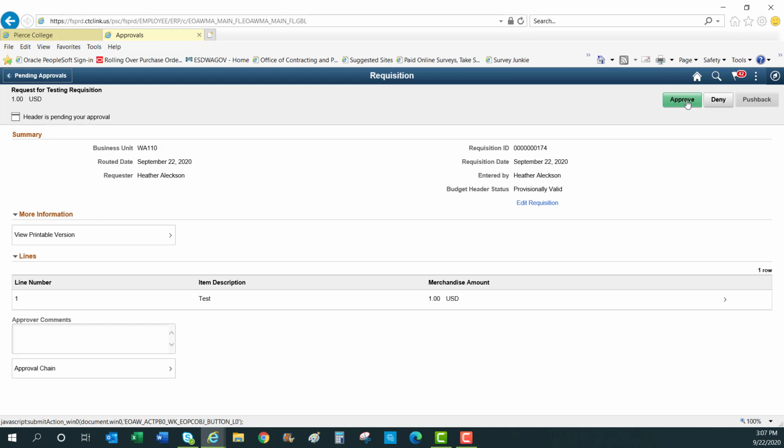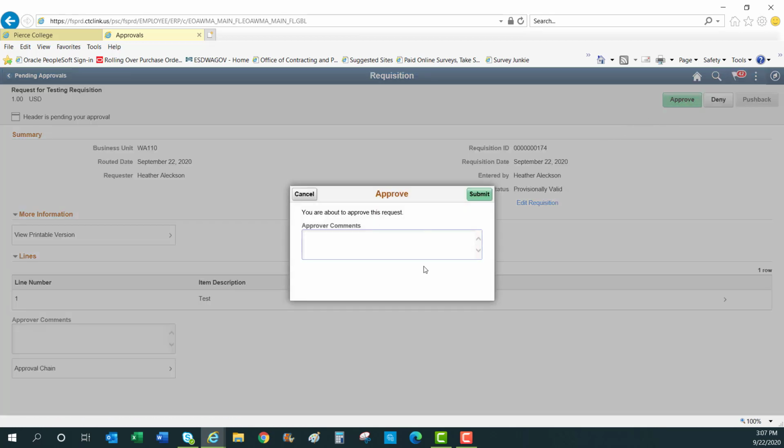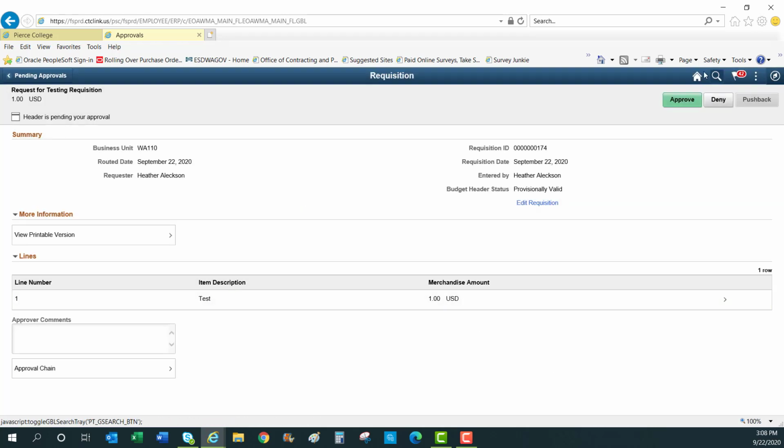Now, if I click this and I hit approve, it does bring up that you can write comments in here, and feel free, if there's anything you want to write in here, you can, and then you would just hit submit. Now, I'm not going to hit submit because this is just a test requisition and I don't want to encumber those amounts, so I'm going to hit cancel. But that's how you go ahead and approve that.